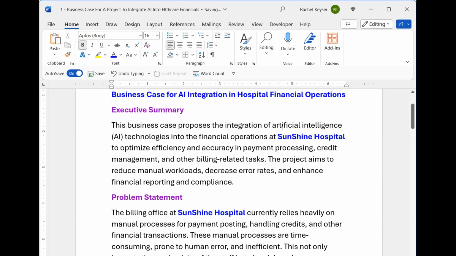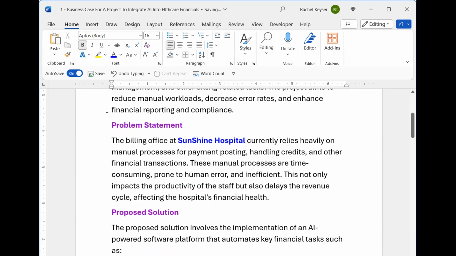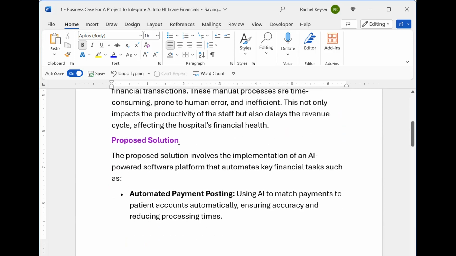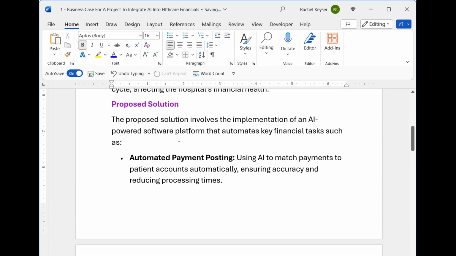It has the executive summary, as you can see here. We define the problem statement also. Again, the billing office at Sunshine Hospital currently relies heavily on manual processes. Then I also have the proposed solution here, where we're going to automate some parts of that, at least to start off. Again, remember this is fictitious, so I'm going really high level and using just the very obvious processes that usually happen within the billing department.